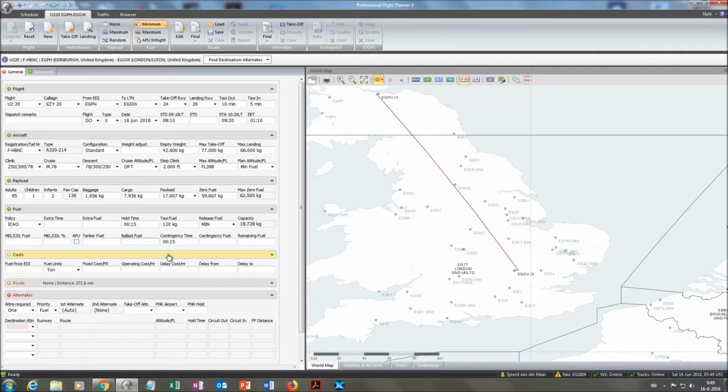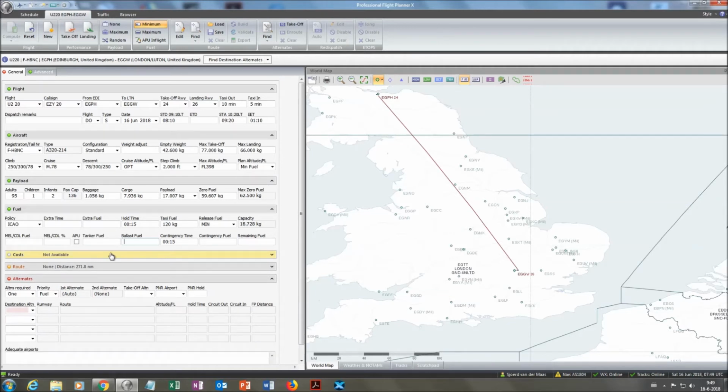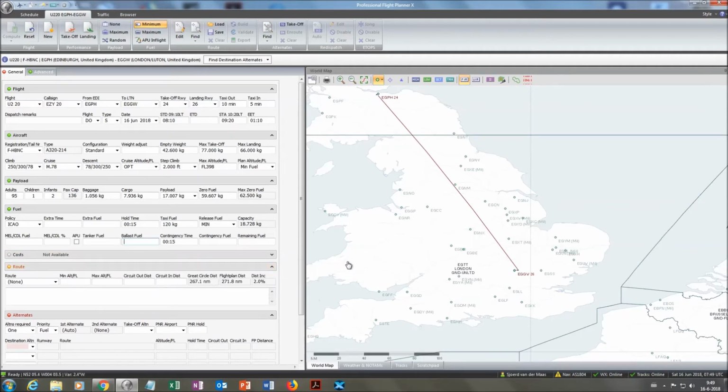Costs, I never use that. That's something that might be nice if you are running a virtual airline. I never use that. And then we come to the most important thing, the route. Right now we have a direct to, which is always the shortest option, but also the less realistic one. Like I said, basically all airspace is military except for some corridors, and we have to follow the corridors.